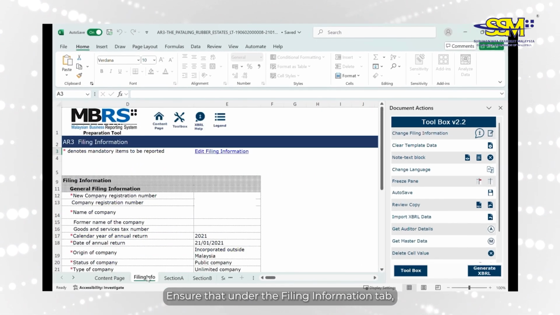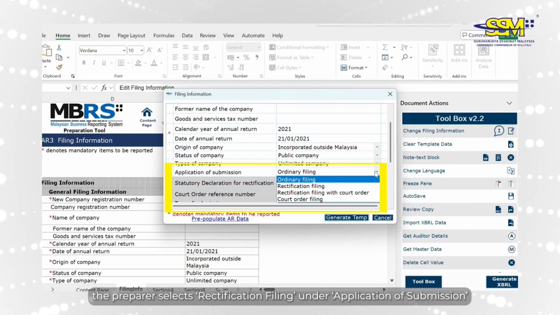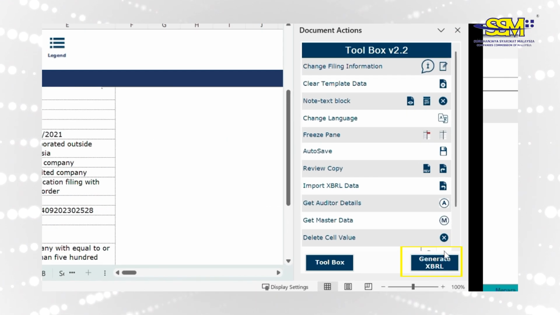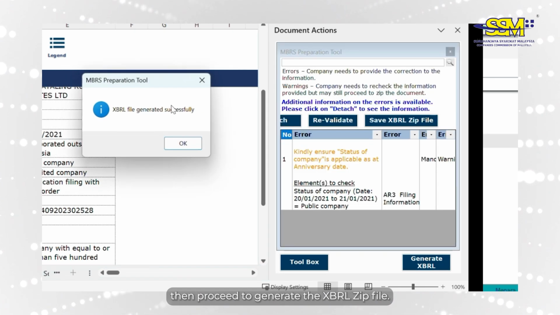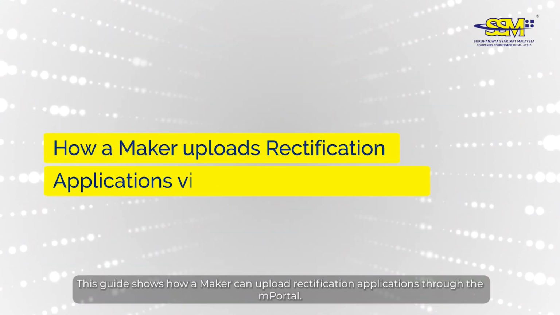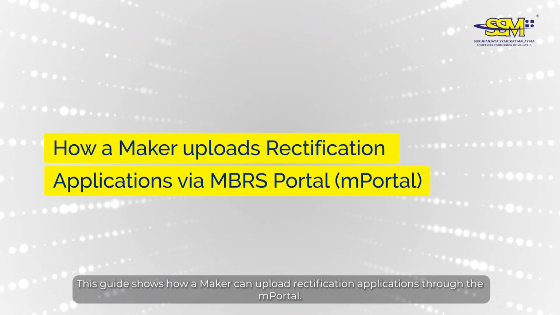Ensure that under the Filing Information tab, the preparer selects Rectification Filing under Application of Submission and enters the date of the Statutory Declaration. Rectify the errors made in the previous original filing, then proceed to generate the XBRL zip file. This guide shows how a maker can upload rectification applications through the M portal.